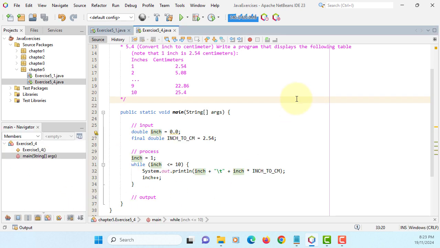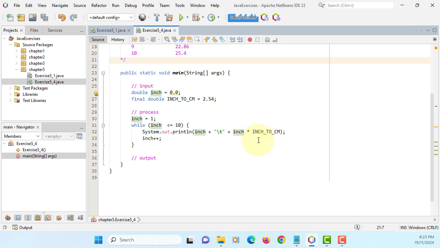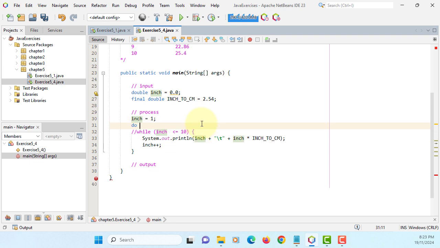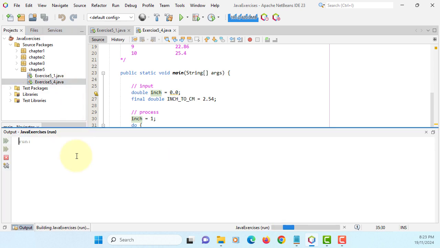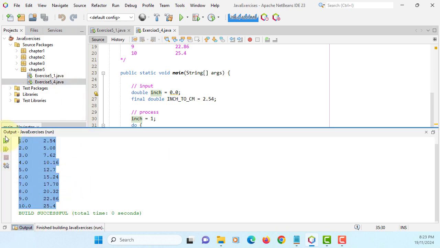Okay. Let's change to use a do-while. So start with the do, while loop, same condition. Make sure you end with a semicolon. Everything remains the same. Pretty much the same.